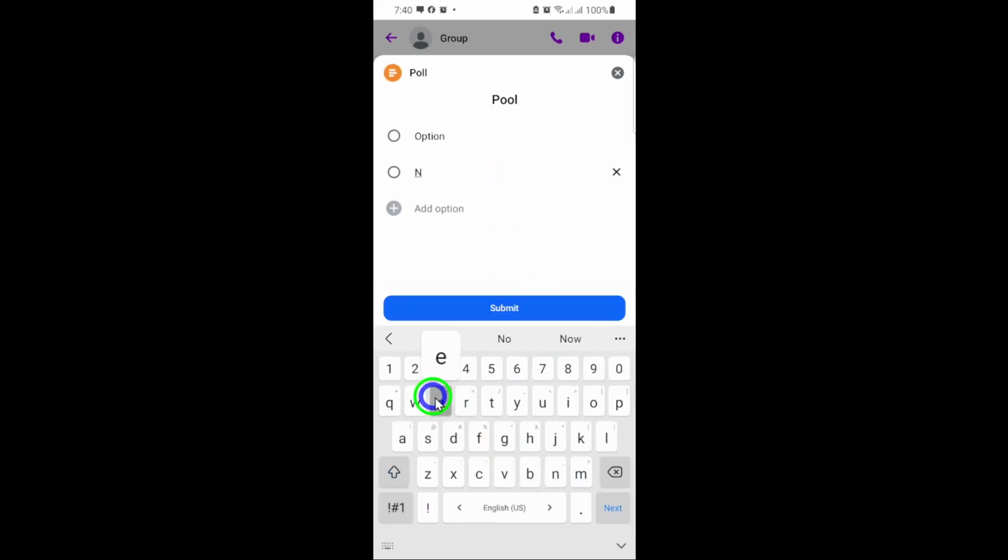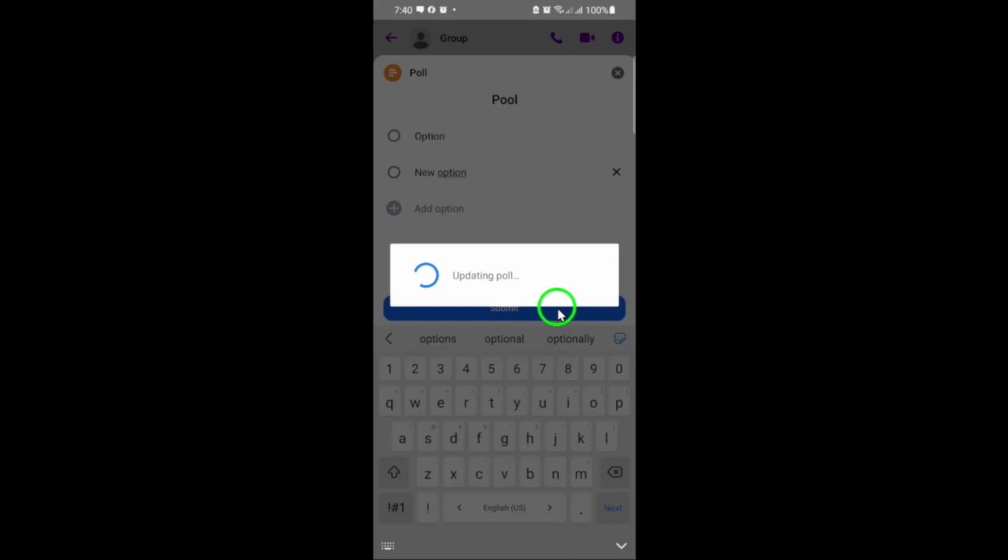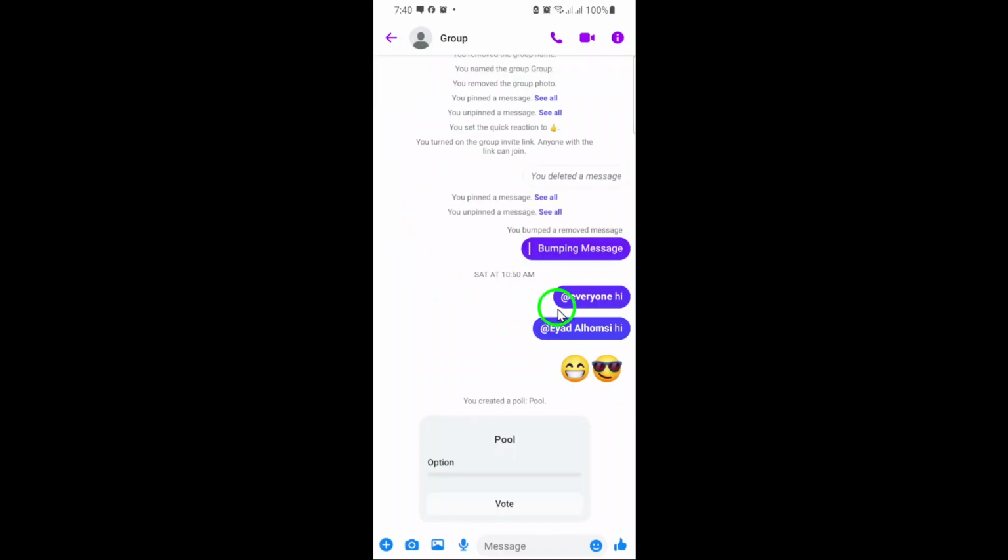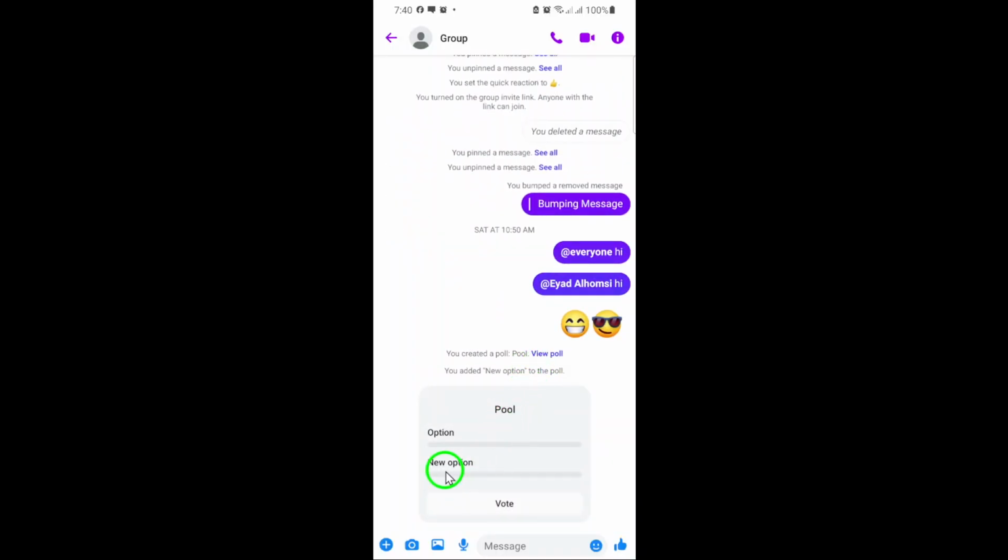Enter the option you want to add, whether it's a new restaurant, a different movie, or anything else your group is voting on. Once you've typed in your new option, tap Submit. That's it. Your new choice will instantly appear in the poll, and everyone in the group will be able to see it and vote for it just like the original options.